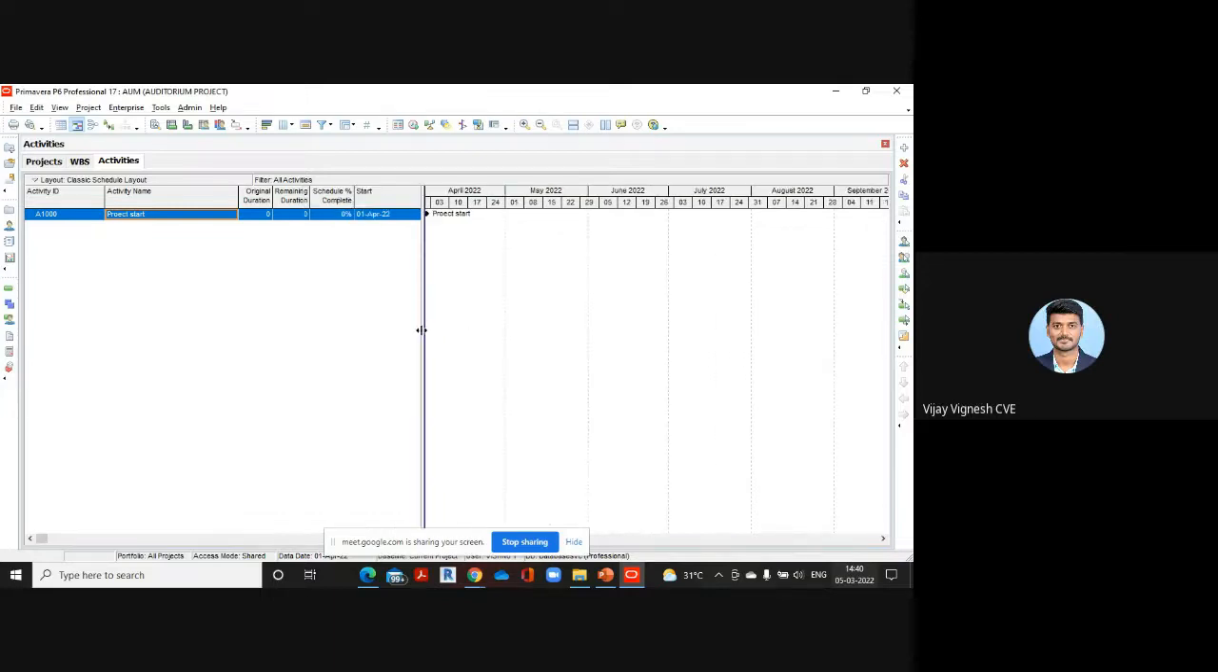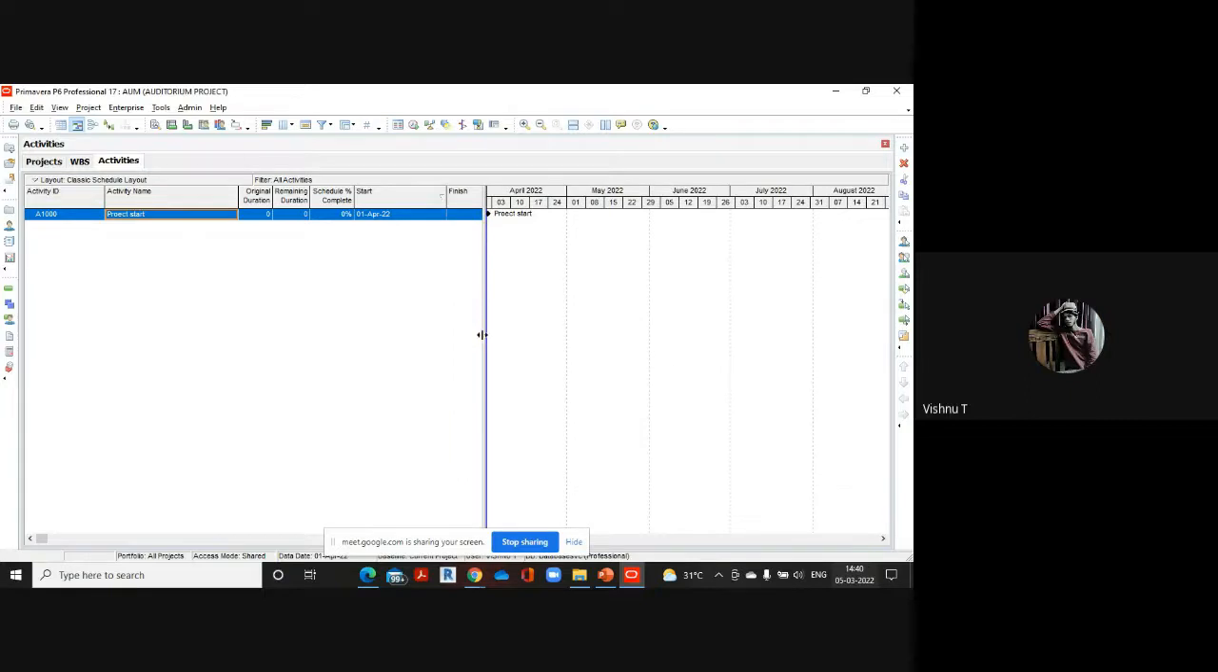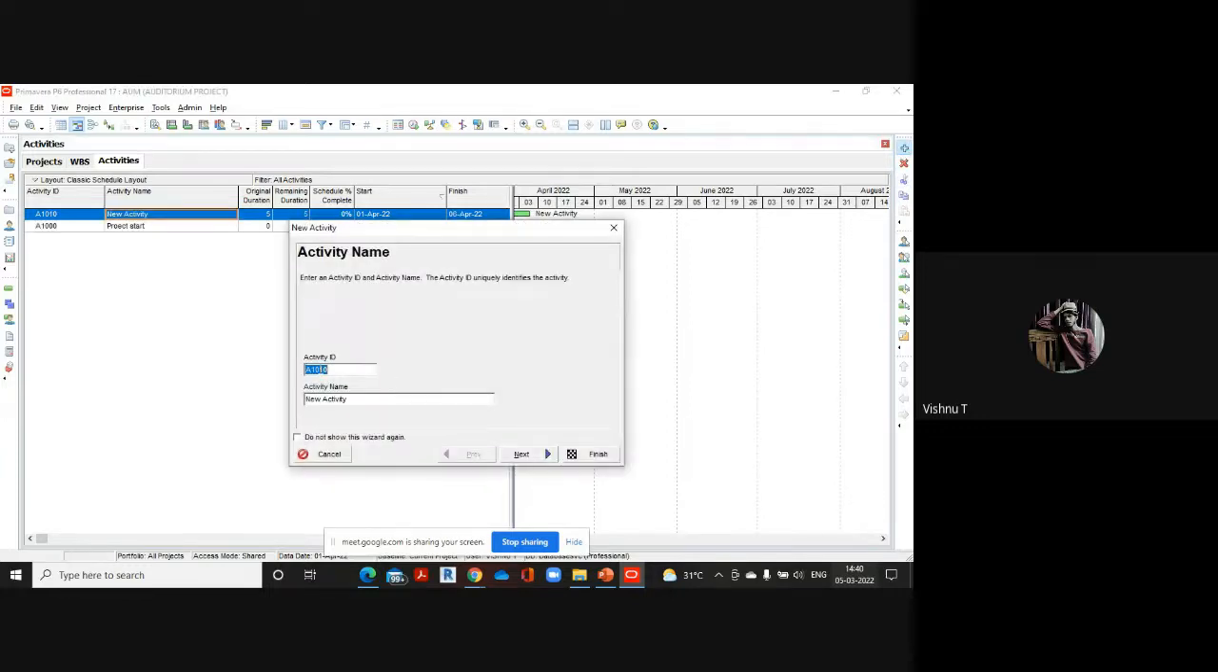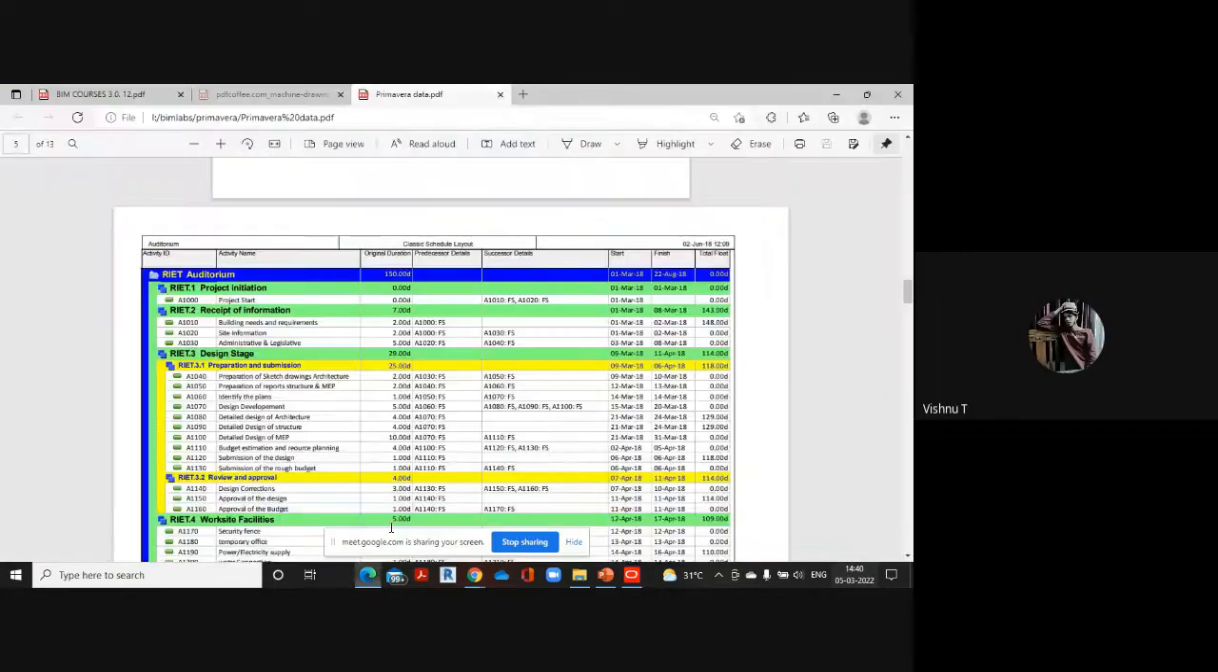It is asking, would you like to assign predecessor or successor activity? No, that you can skip now. You can assign later. Next, and finish. In order to add the second activity, click on this first button again. The activity ID is automatically coming as A1010. The next activity is building needs and requirements, and it is coming under receipt of information.